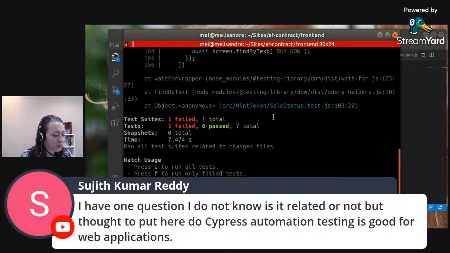Cypress. I am not so familiar with Cypress. I have one question. I do not know how it is related or not, but thought to put it here. Does Cypress automation testing work well for web applications? I want to say that I have other clients, and they do use Cypress for end-to-end testing.